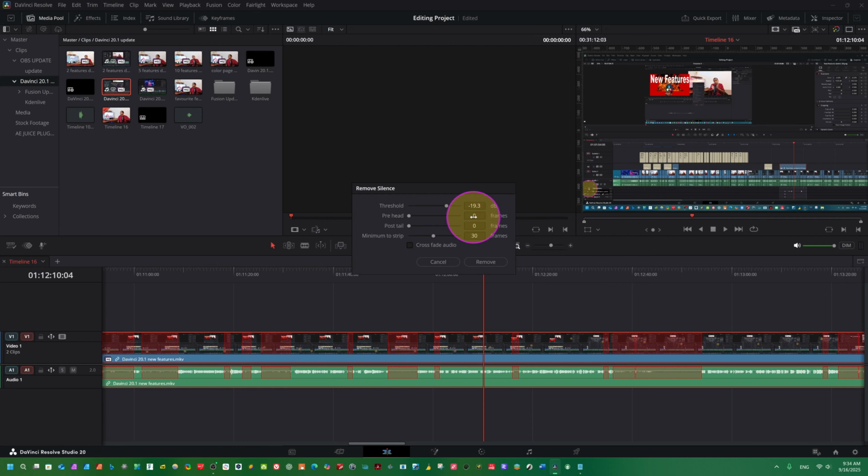Here you can put pre-head. Pre-head means before the gap, you can keep some gap before removing it at all. You see here, and we can put a little bit here. Okay, in this way you can do it. This is the post-head, after the gap.